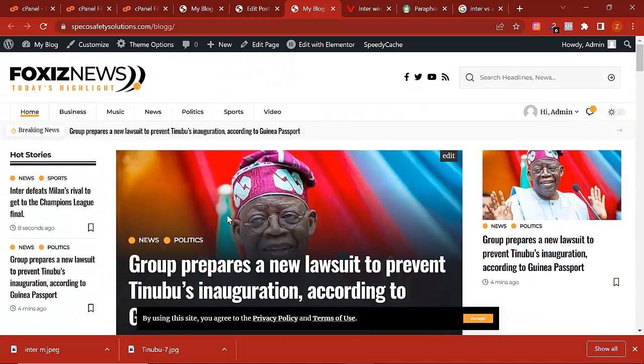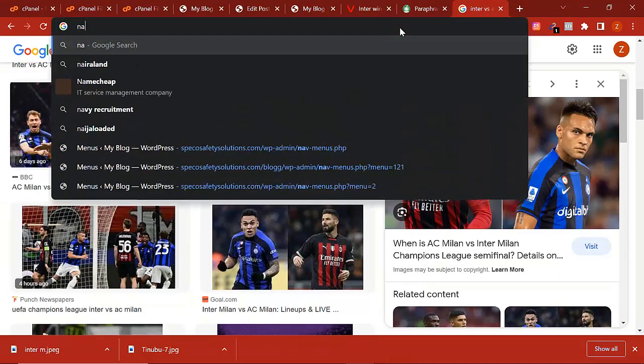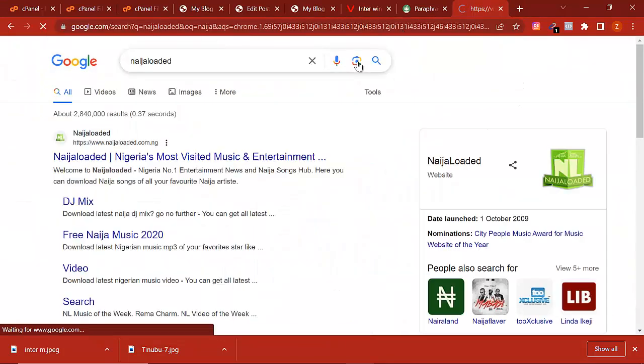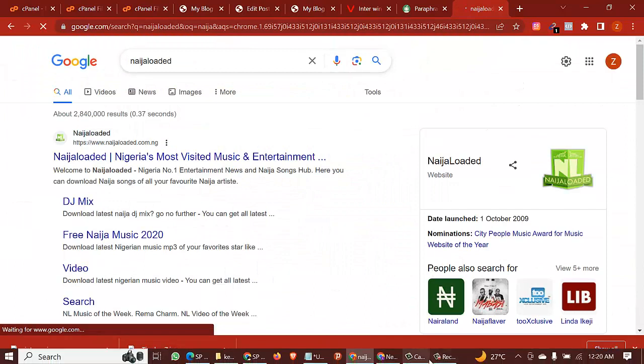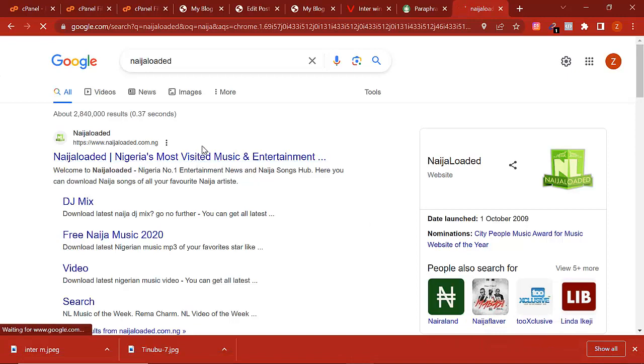Okay, so now the next thing is, let me show you how to add music to your blog. So let's go to Naija Loaded. Let me show you how to add music. Please, I hope I'm still recording. Good. So this is Naija Loaded. Click on it.